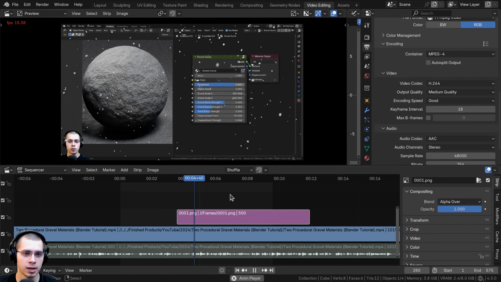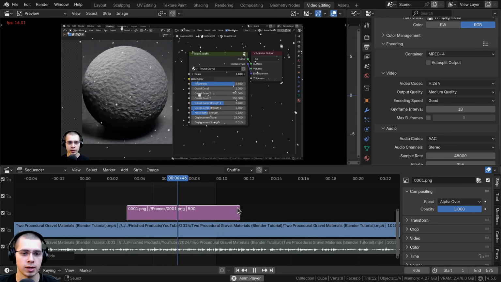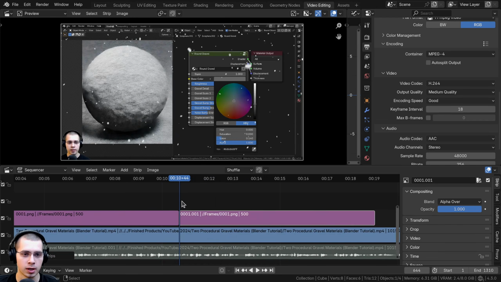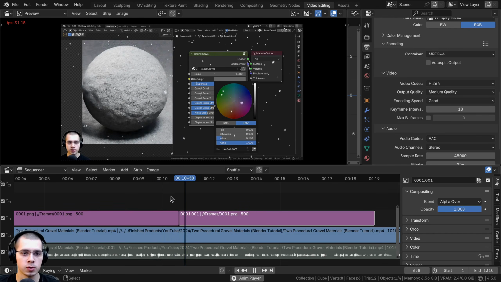So I can now play this, and we can watch the falling snow play in the video. Now if you want to make it loop, just hit Shift D to duplicate and drop it here, and now it's going to be a perfectly seamless looping animation.